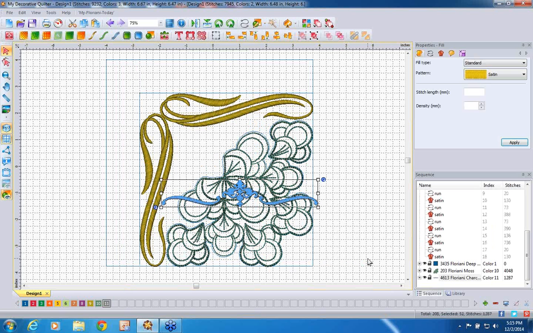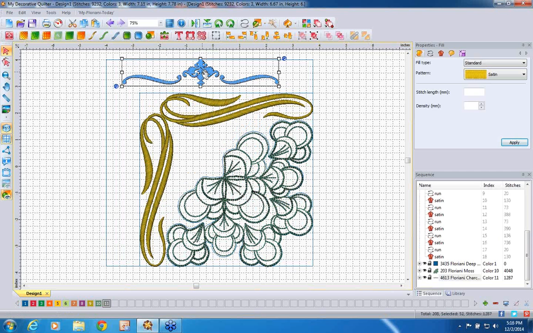We're going to click OK. It's going to bring it in here into the middle of the design. The very first thing we're going to do is click and drag it up out of the way so we can work on it up here in a clear spot. So click and just drag it up here.